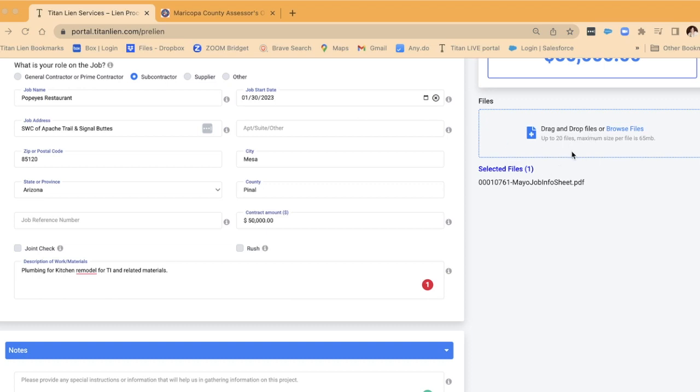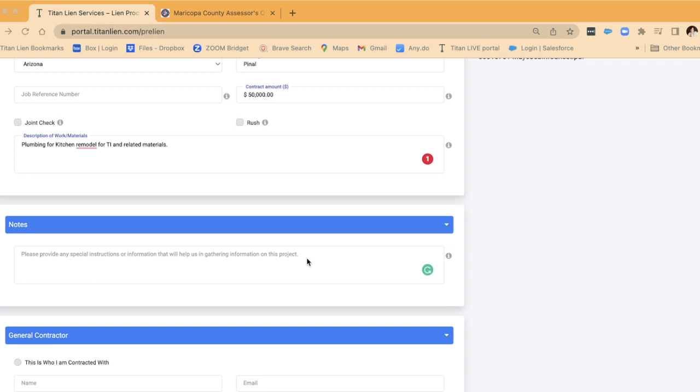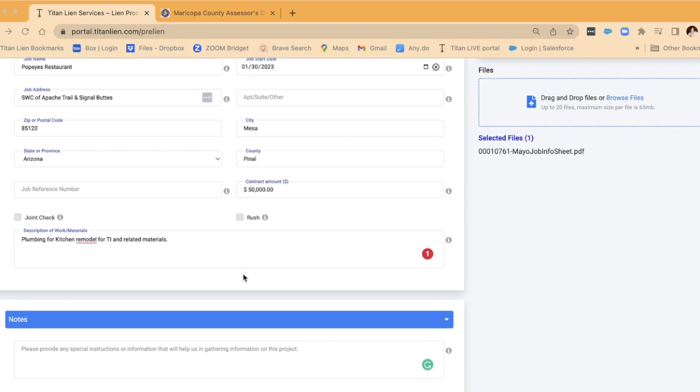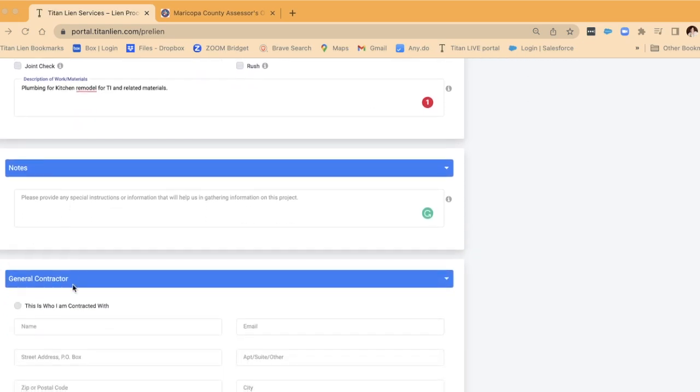But this is where you can drag any documents that we need. Or let's say you received a pre-lien from someone that is contracted with you, and that has job information. You can upload that there. All right, those are notes for us.